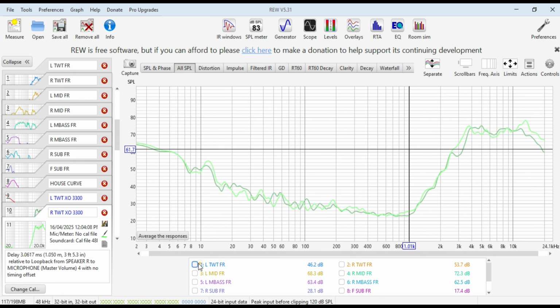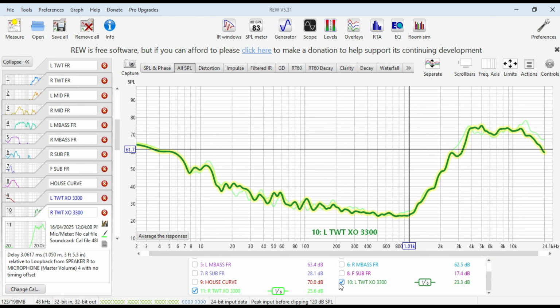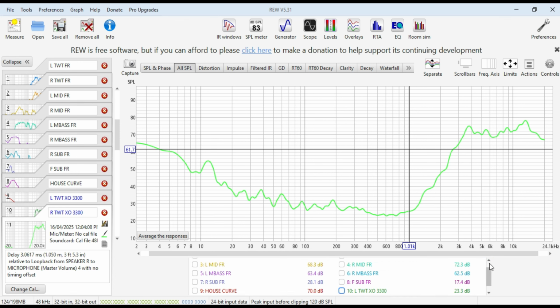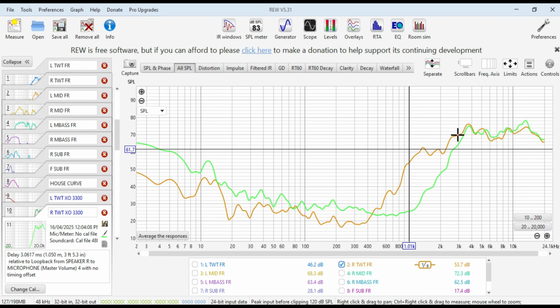Okay, and now we have the left and right tweeter. The crossovers have pulled them down, so they've got a nice smooth slope going down here. Something funky going on here with the left tweeter. But if I compare the right tweeter to the right full range measure, which is measurement 2, once again you can see how all of that has been pulled down by the crossover. So that looks fantastic. So what I'm going to do is not hold you guys up. I'll go and take the other measurements and be right back.